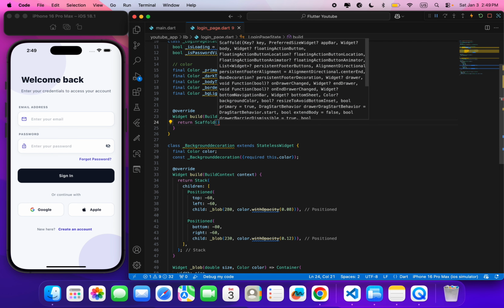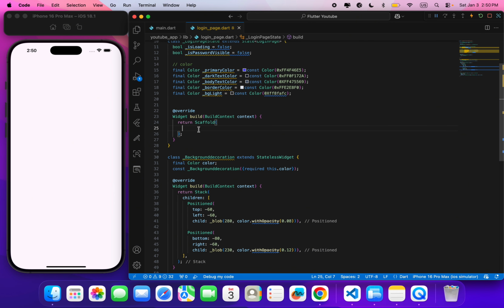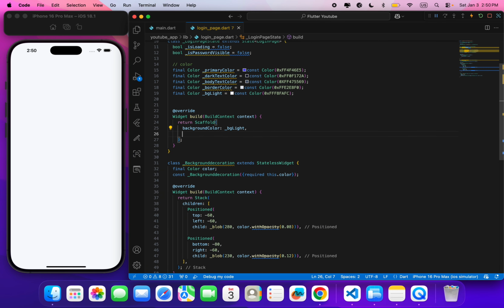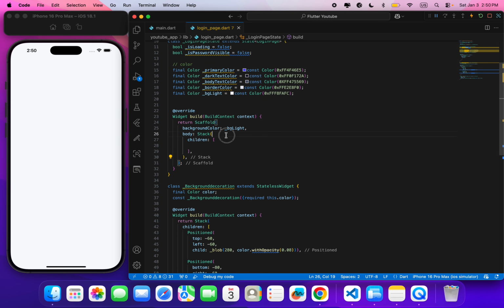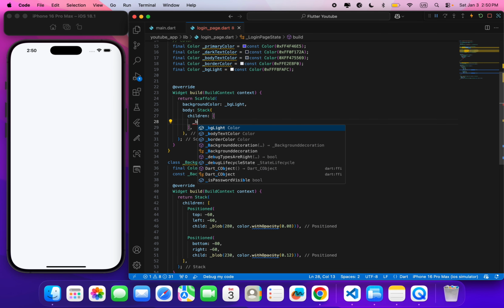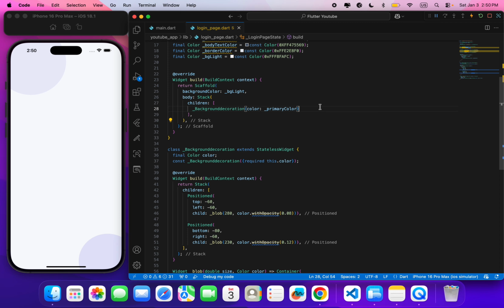Return a scaffold. If I save, if I refresh the app, okay, now you can see it's blank. The background color, background light. So black color. I think I made a typo, 0xFF8FAFC. Should be white color. Okay, now it's right. Body with a stack, children. So inside the children, we can call the background decoration and we pass the color. Save it. Now you can see we have two box-shaped circles.